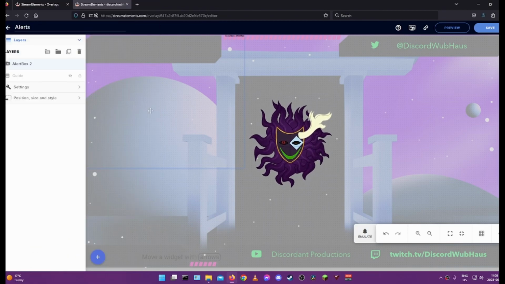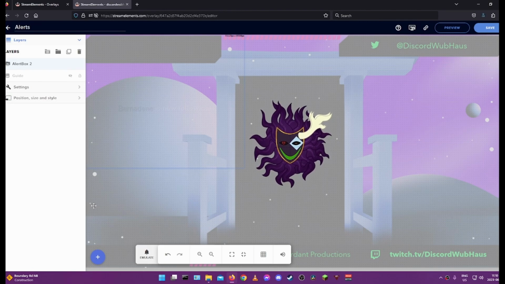Now, in order for all of those settings to be locked in and take effect, we have to click the save button in the top right hand corner of the page. Once you have saved, you'll be able to test your alert. The way we can test our alerts through Steam Elements to ensure we have set them up just the way we want is through the dockable menu bar here.